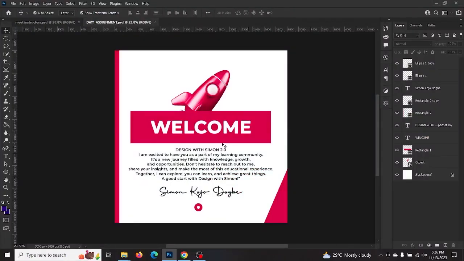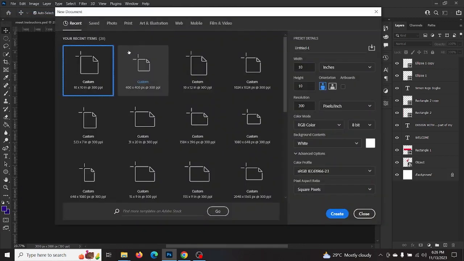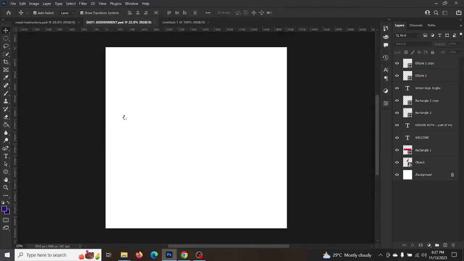Today we are going to create something like this for the day one assignment. Like I taught you, you go to File, then New. I've already opened Photoshop, so I use my default size, which is 10 inches by 10 inches. My orientation is portrait, my resolution is set to 300, and I prefer 8-bit because of my machine. I leave this one as default. Then I go to Create.